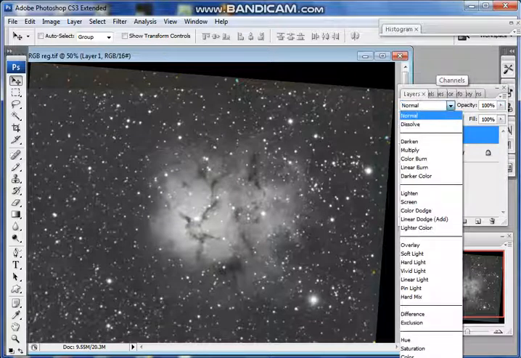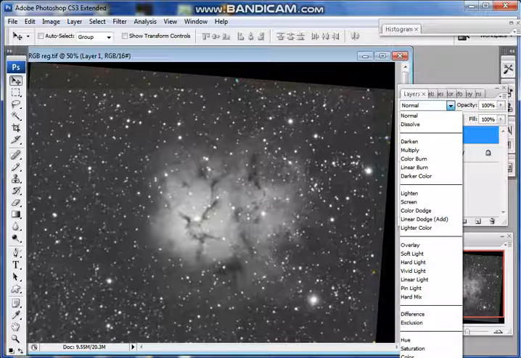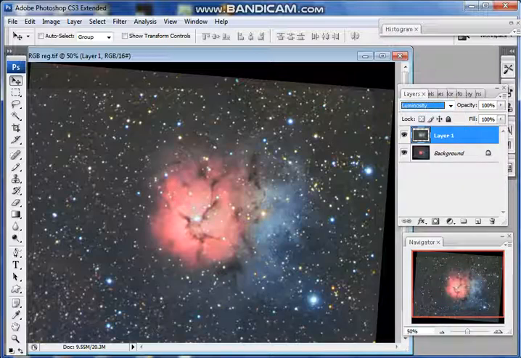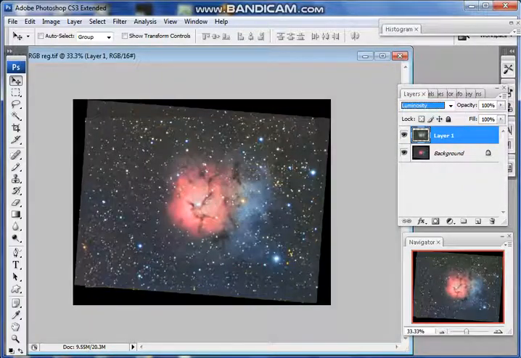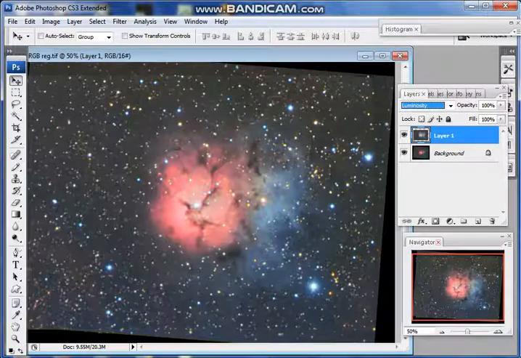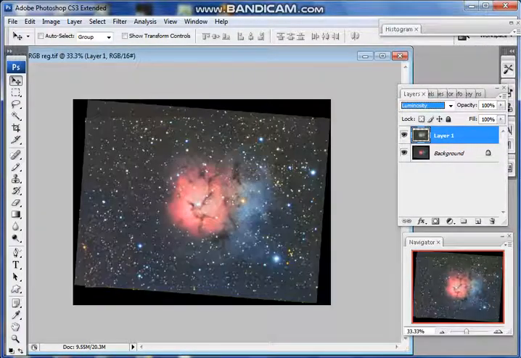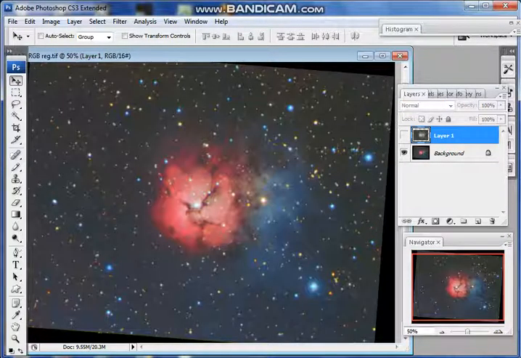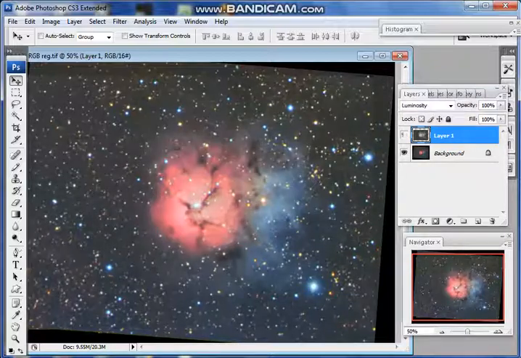And I'm going to drop this menu down and select luminosity at the bottom. Now, as you can see, obviously we need to crop the image because there's a misalignment there, which I will do second. And you will see that the luminance has washed out the colour a little bit on the RGB image.